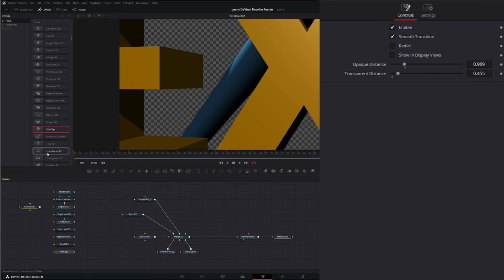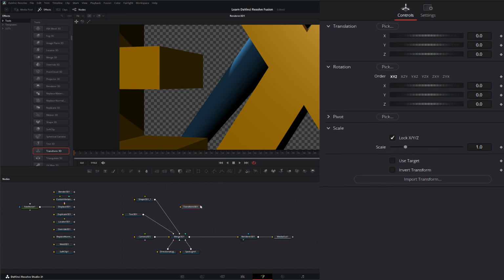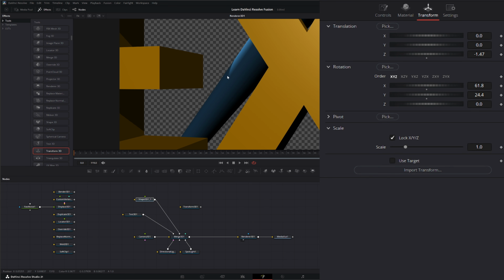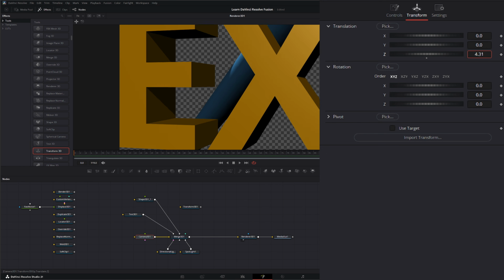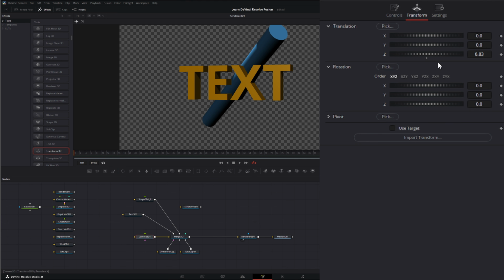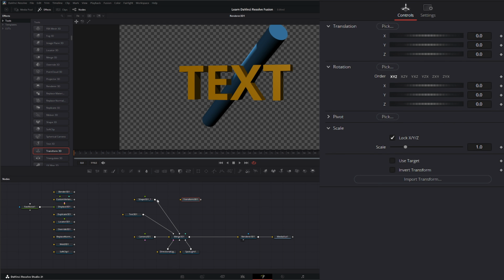And then we have our transform 3D, and that's exactly what it is. It's for transforming anything. This comes in handy, again, if we have tons of shapes and we want to transform everything together. We can just plug them all into a transform 3D and transform it as we want. Let's get our camera back to its original location. This transform 3D just transforms 3D objects. But that is the transform 3D.